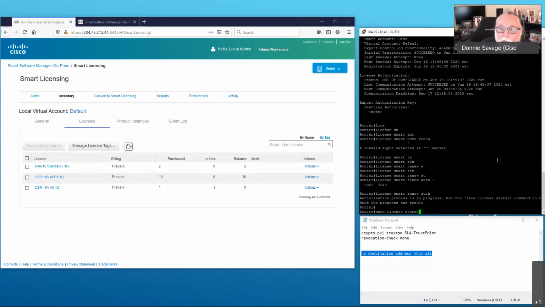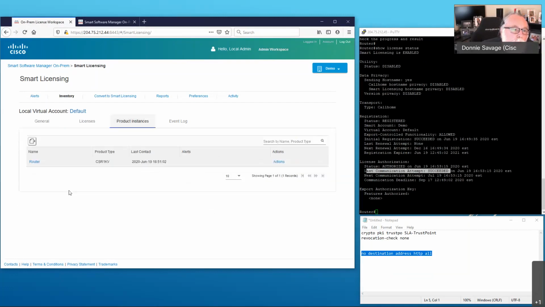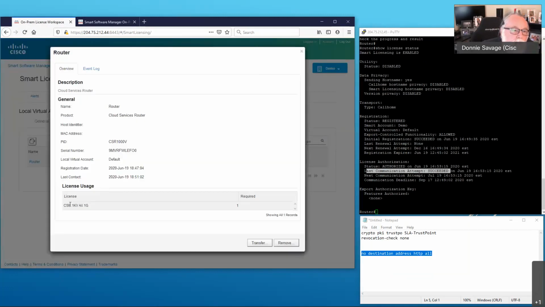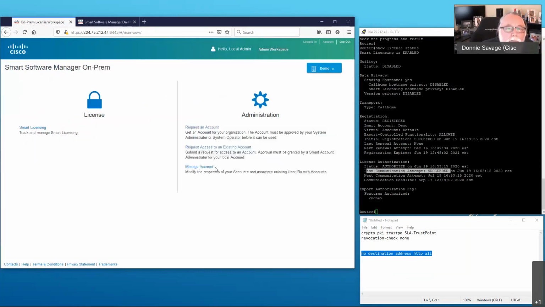So let's go ahead and look at my status. And in fact, my status has changed to authorized. My last communication, of course, succeeded. And we are now registered and authorized with the license here, my product instance showing up here, the license that it's using showing up here. With that, we've completed the demonstration of how to register and report license from a Cisco Cloud Services router over to my Smart Software Manager on-prem license server.